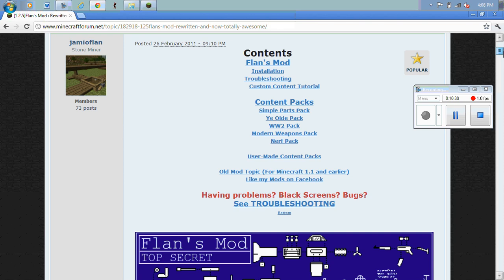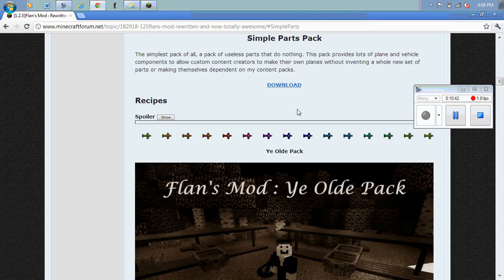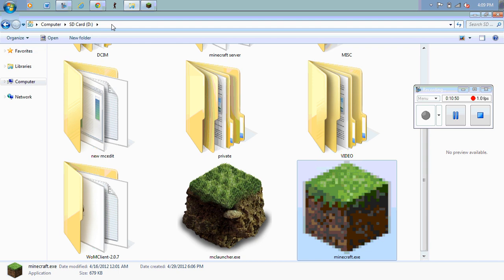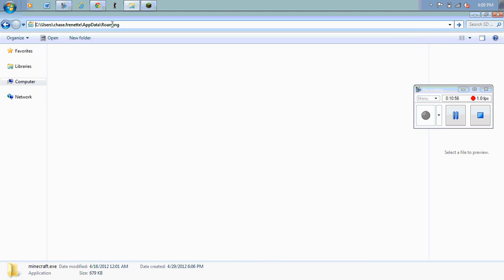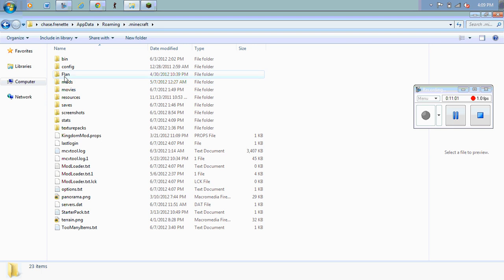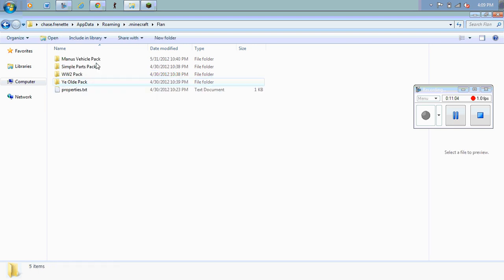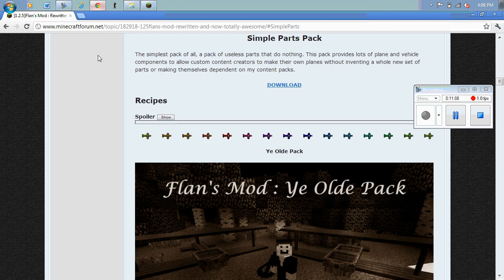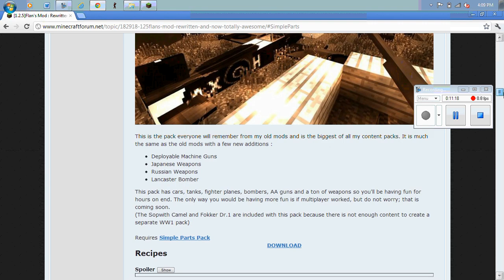After you've done that, go to Content Packs, Simple Parts Pack. Download, then you'll find that go in here. I'm actually just going to do this for you. Percent appdata percent. You see that right there? Hit enter. .minecraft is at the top, most likely. You'll find a Flan folder. Then when you download a pack, you just take it and put it in that Flan folder, except it has to be a folder, not a zip. So then you can just install all the packs you want.